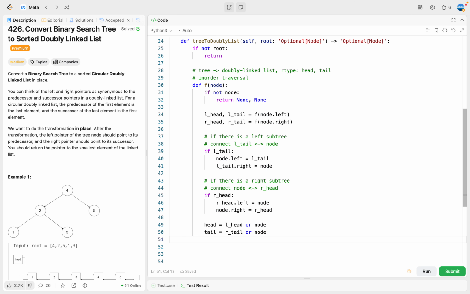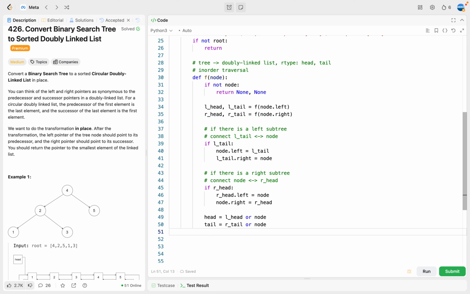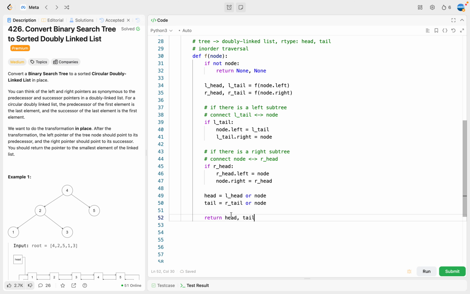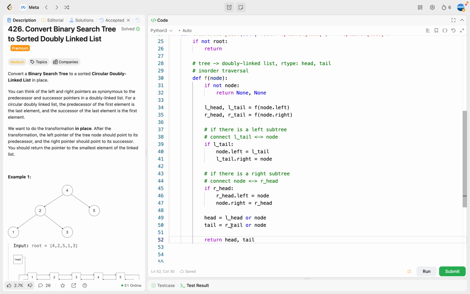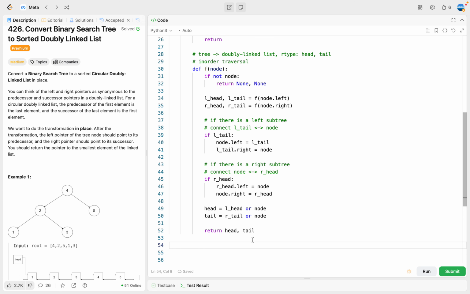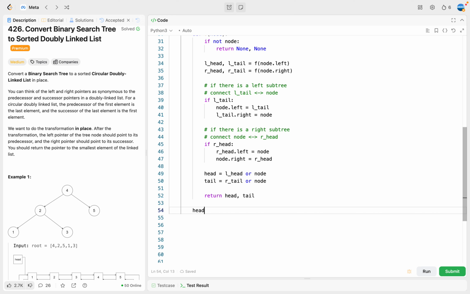Then what we want to do, we just need to return the head and tail. So here I didn't make some connections like here. We can do it after we call this function. So this will be our helper function. It does the major job. So now we call this function head, tail, and then it's going to be f and called on the root.